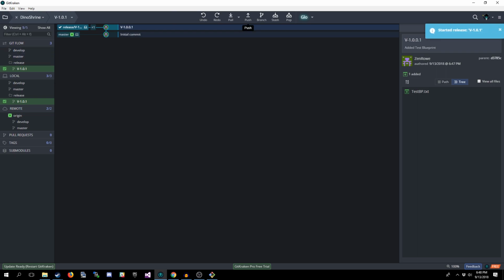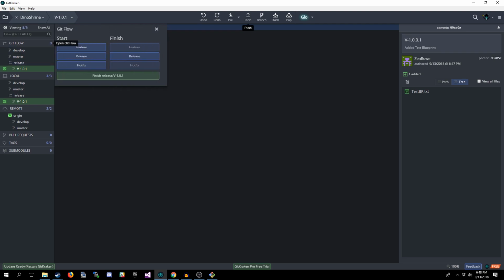Okay, so at this point, now that you've created this release branch, this is where you're going to do all of your release candidate testing. This is where you're going to make sure that everything is good. These are your last final checks before they go to the master branch and they go live. Now, if we assume those tests were good and everything's ready to go, we go back up here to the Git Flow menu, finish release.